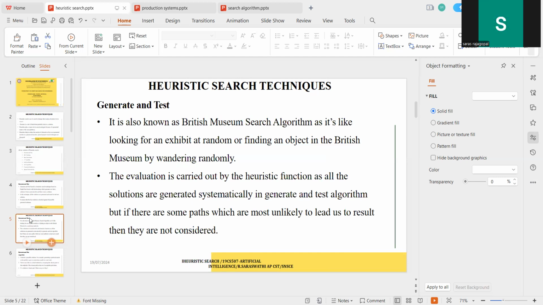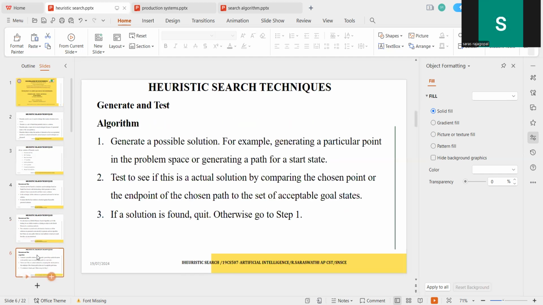The evaluation is carried out by the heuristic function, as all the solutions are generated systematically in the generate and test algorithm. This is the algorithm. First, we have to generate a possible set of solutions, for example, generating a particular point in the problem space or generating a path from a start state. Test to see if there is an actual solution by comparing the chosen point or end point. If a solution is found, quit. Otherwise, go to step 1.